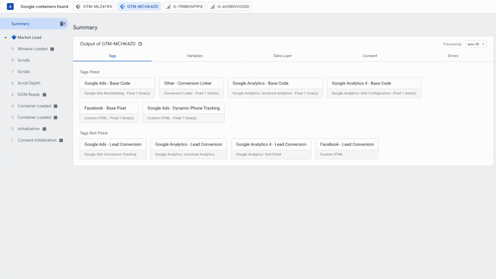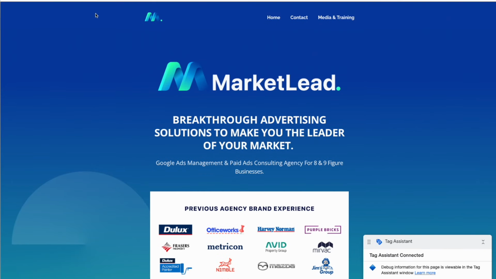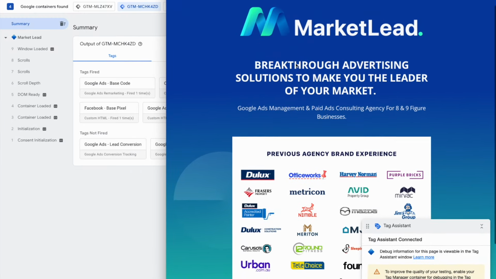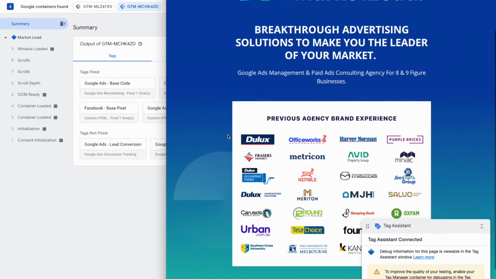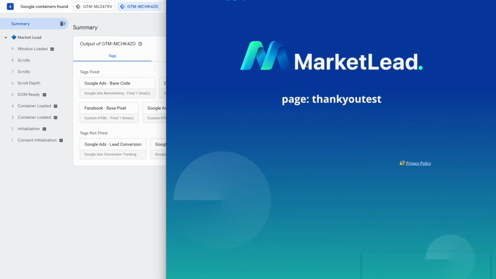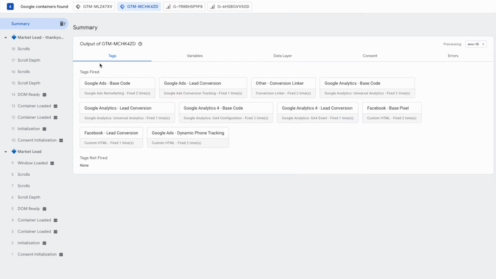So I don't want these codes to fire. Now, if you go through your website, and you can actually do this, but I haven't set up a form for this, you can fill out a form, and then once it's submitted, all this data will change. But let's just go here now, and let me go to thank you test, and we should see now that all these codes are now firing.